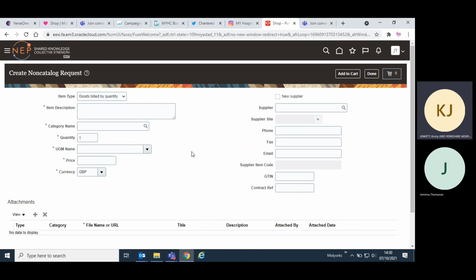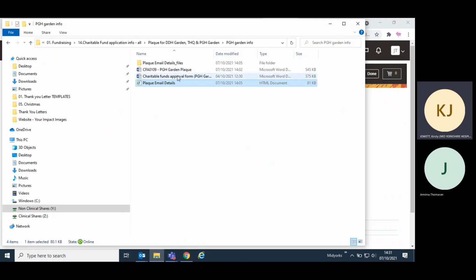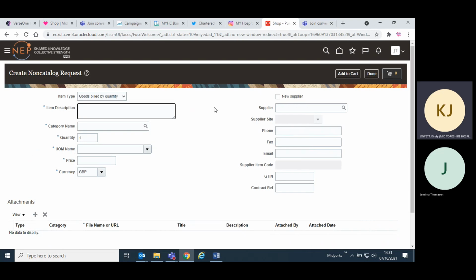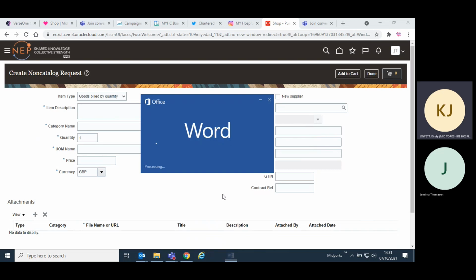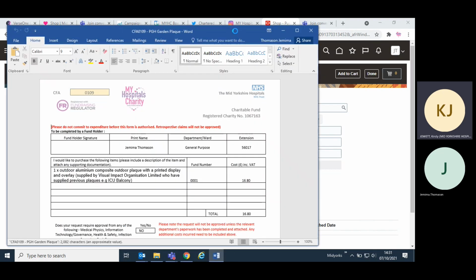So in the item description box is where you would input the information very similar to what you've put on your charitable funds application form, perhaps not as detailed, but that just gives supplies an overview of what it is that you're wanting to order. So in this instance, we're ordering a charity plaque. So we would either copy and paste the information from your charitable funds application form straight across into that item description box.